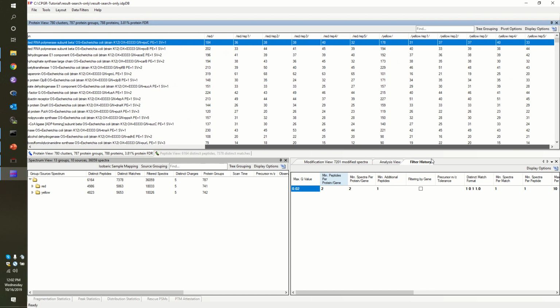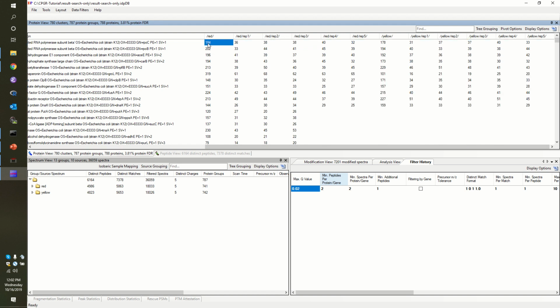So now, if I'm a statistician trying to say which proteins changed between red and yellow, I could look at the overall numbers, right? Here I see there were 184 spectra seen in red for this protein. There were 178 seen in yellow. Who would vote that that's a significant change?